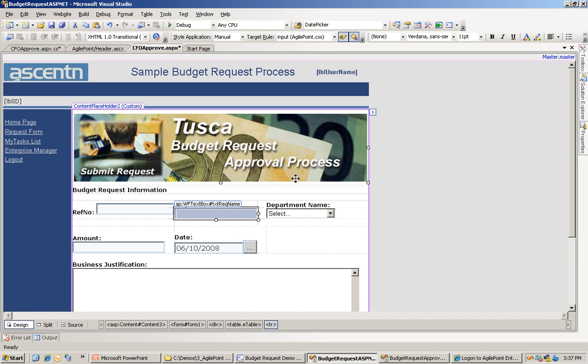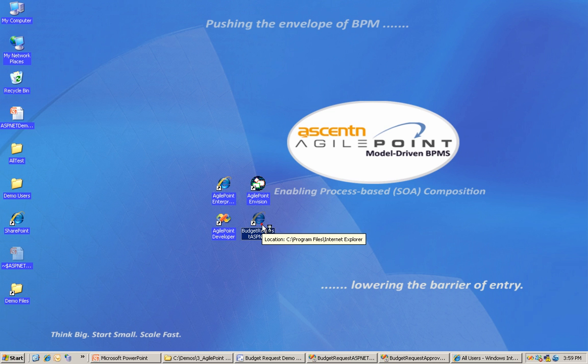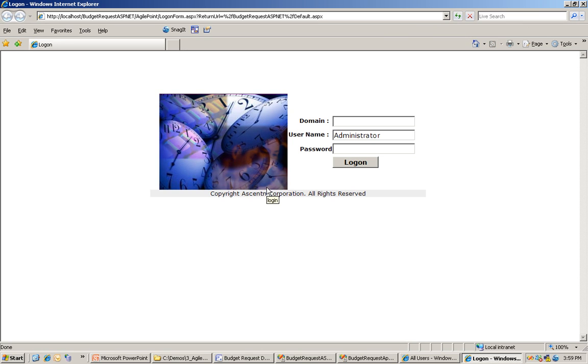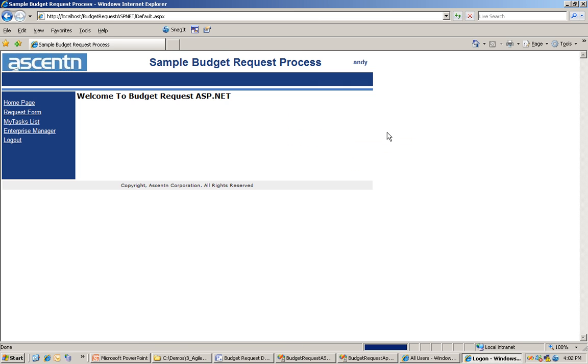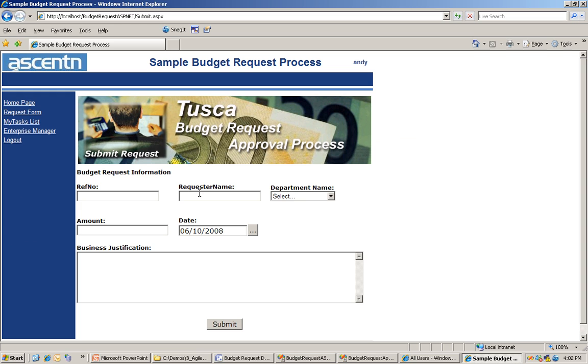Now that we have designed the process, published it to the AgilePoint server, and associated a front end to it, let's run the process end to end and see how it works. On my screen, I have a shortcut to the budget request ASP.NET application, which takes me to the logon screen. Here, I'm going to log in as Andy and initiate the process instance. This is the front-end form that Andy would have to fill out before initiating the process by clicking the submit button. Notice that the amount requested field is the one that I'm most interested in, since the amount entered would decide the flow of the process.